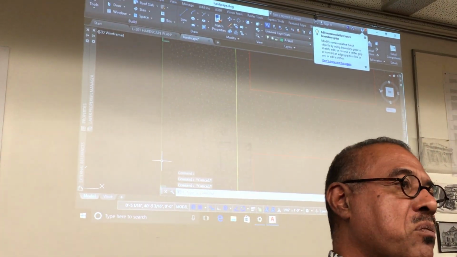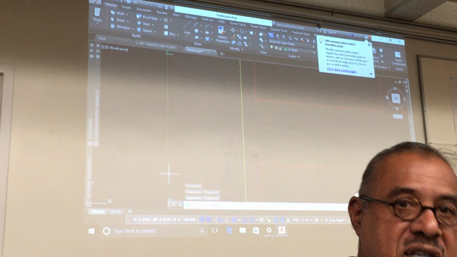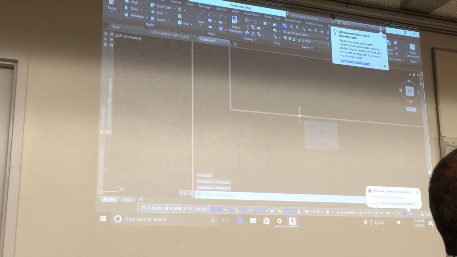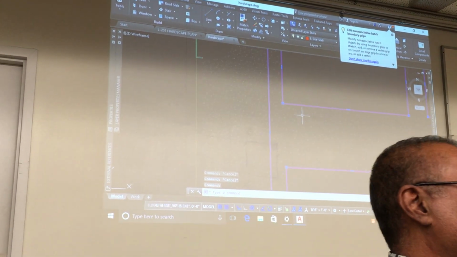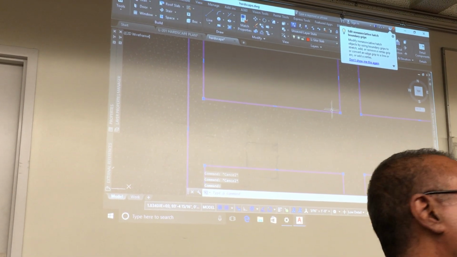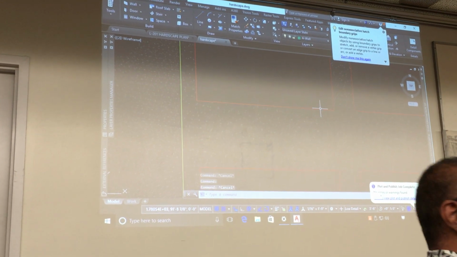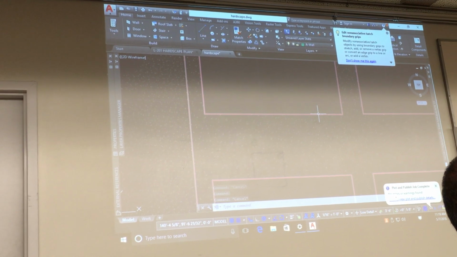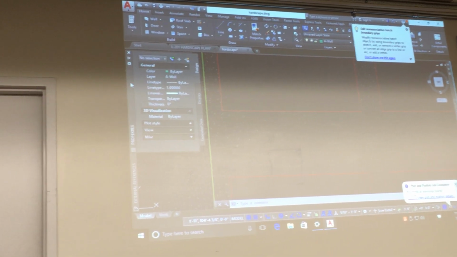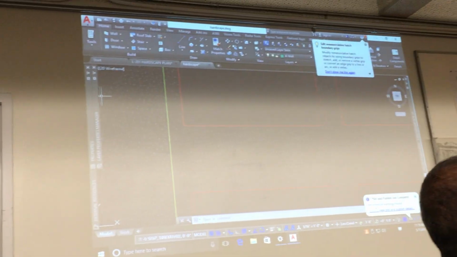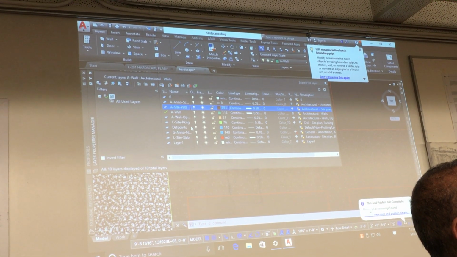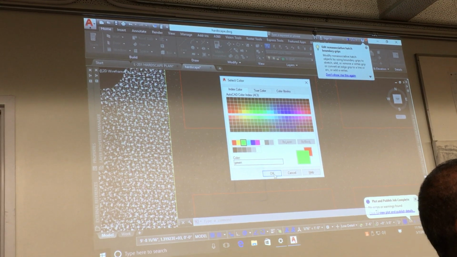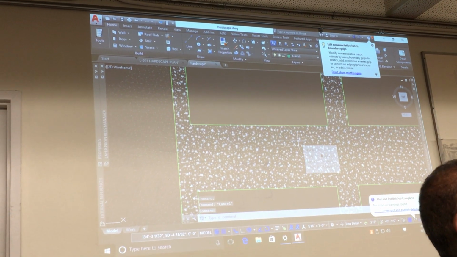I want to see it thicker so I can see everything. So now here, this is the side slab. This is red, so I'm going to use a different color for this so I can see the difference. Instead of red, I'm going to use 3. You heard me, Luis? Yes. I'm going to click OK. So now this one is 251.